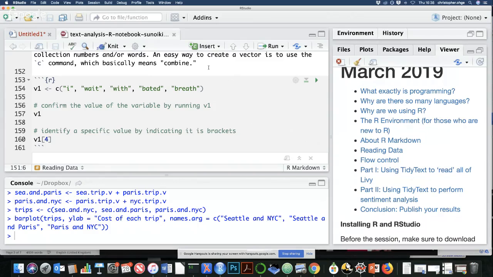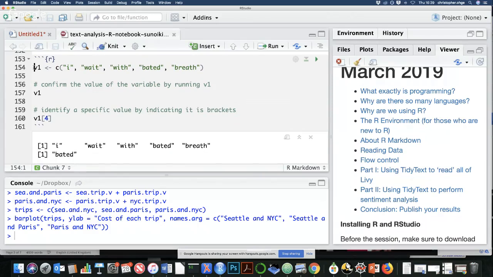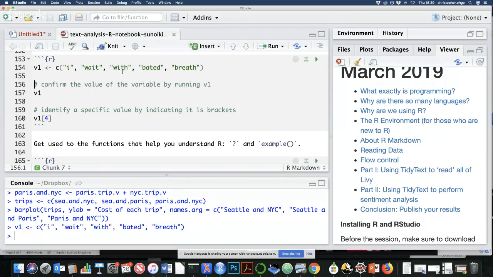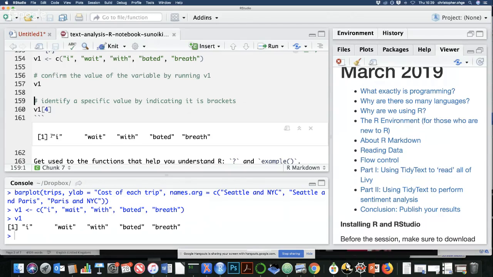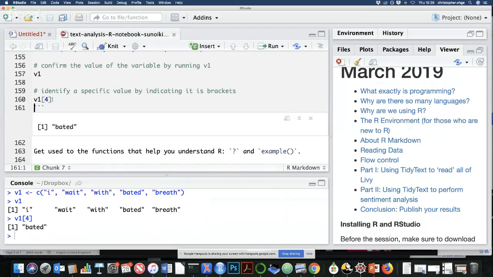And using the c command, which I already showed you, you can very quickly create vectors. So here we've got a vector of 5 words, and you can check the vectorization. Okay, so now I've created a list with 5 words in it. But you can also use the syntax of the bracket to identify a specific value. So say I want to find the 4th word in my vector. I put 4 in a square bracket, and there you get the result of the 4th word.